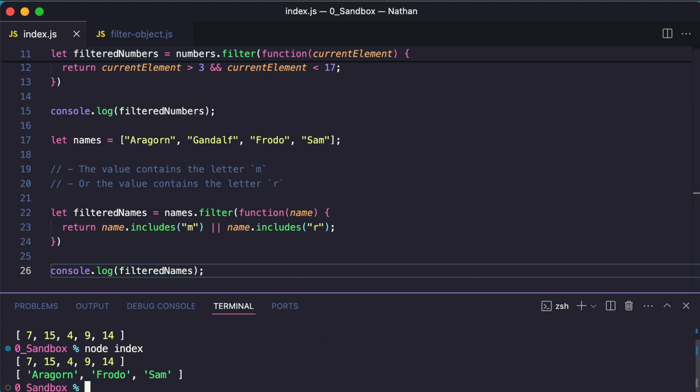Run the script again. And you can see now only names that include either M or R are added to the filtered names array. To summarize, you can filter a JavaScript array with multiple conditions using either the AND or OR logical operator. The filter method returns a new array, so the original array will be left intact.